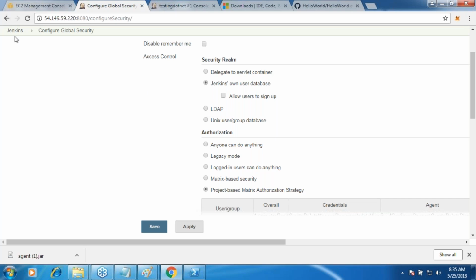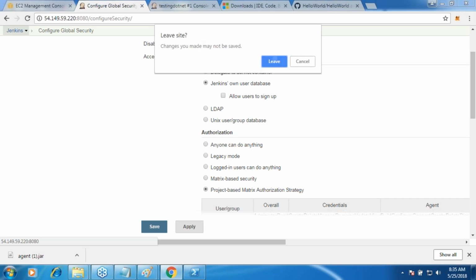This is not very critical, but yeah. Jenkins has its own user management. That's the whole point which I want to tell. Most important stuff than that.